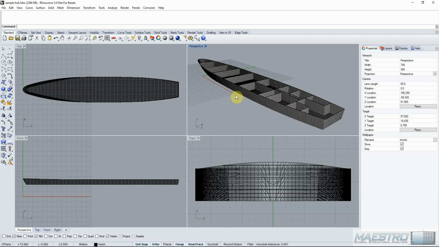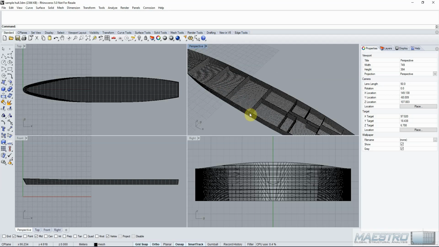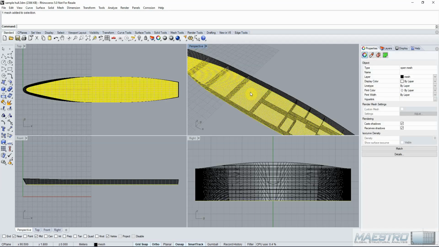For reference, the mesh size here is a ½ meter in the longitudinal direction and 0.6 meters in both the transverse and vertical directions. And we'll use a frame spacing of 2 meters for this demonstration. To start, we'll extract the beam traces for the deck surface first, and then we'll move on to the side shell and then the internal bulkheads.